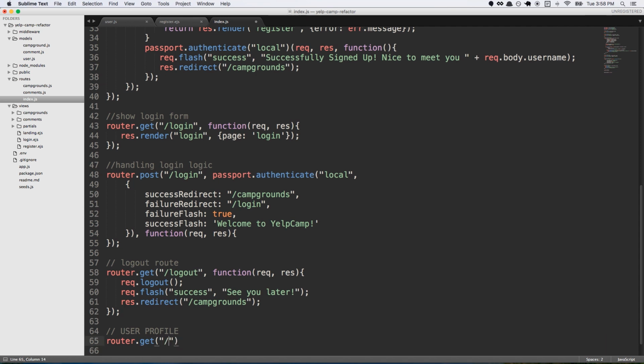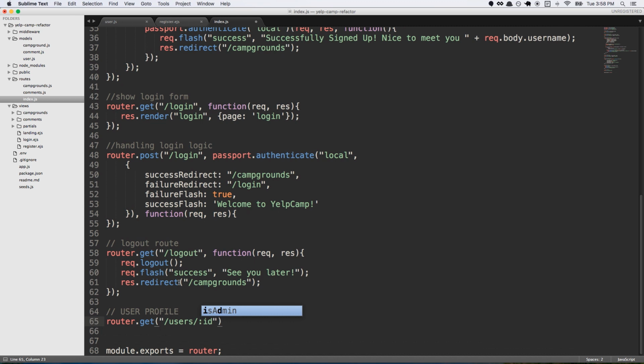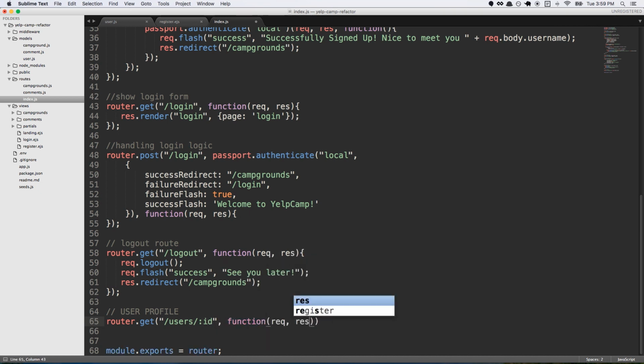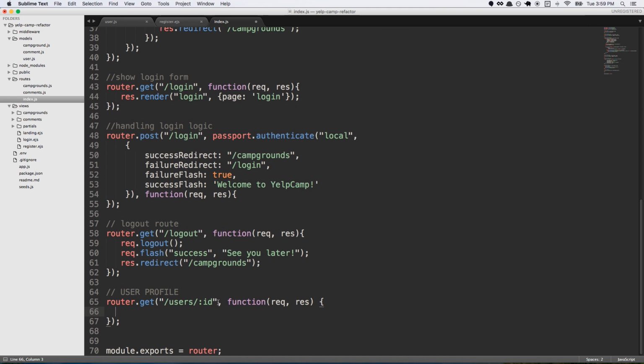and then we will do slash, and let's do something like, if we wanted it to be RESTful, technically we would do /user/:id. A lot of websites will have prettier URLs, so it'll have something like /profile, but let's just go ahead and stick with how we've been doing it, and we'll do /users/:id. Okay, so that's going to have a function with a request and a response, and go ahead and close out the semicolon.